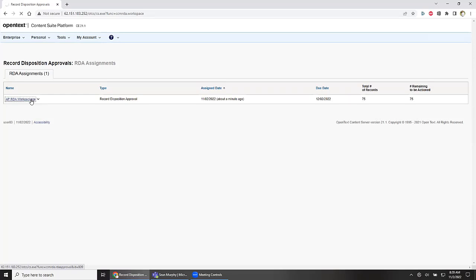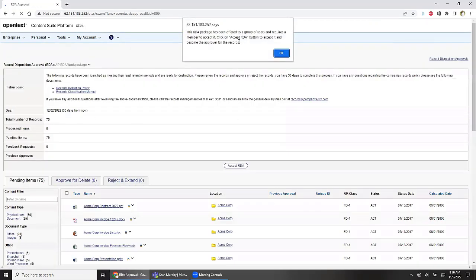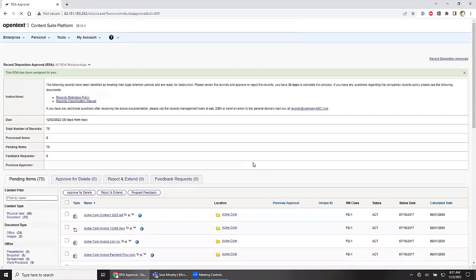Then when you click on it, it'll open up. We get a little message box popping up telling the user that it's been offered to a group of users and it requires a member to accept it. So it gives them the opportunity to take a look at these records and go, you know what, I don't think I'm the right one. I'm not going to click on the accept button and hope that one of my colleagues will do it. Or if I do feel like, yes, I am going to take this on, all I need to do is click on accept. Then all the functions that are available for that user become available.